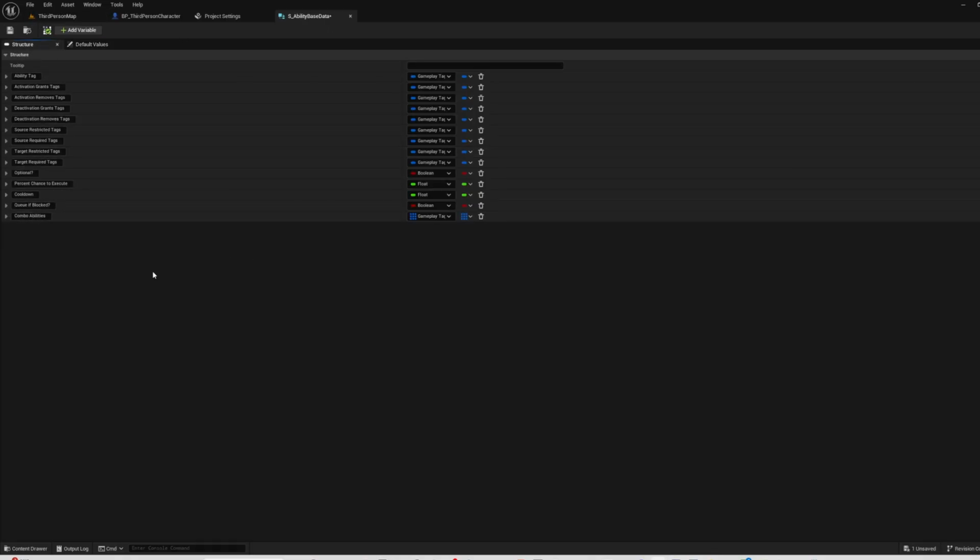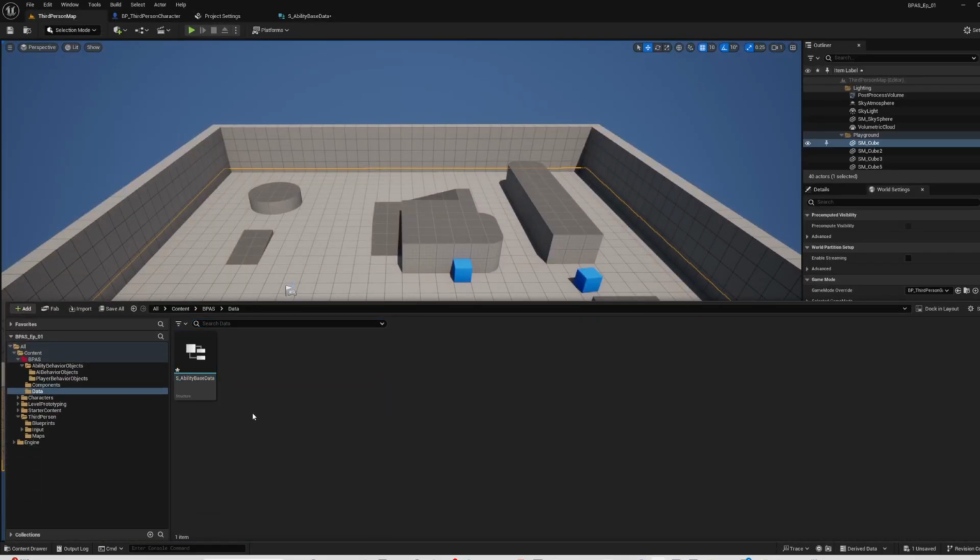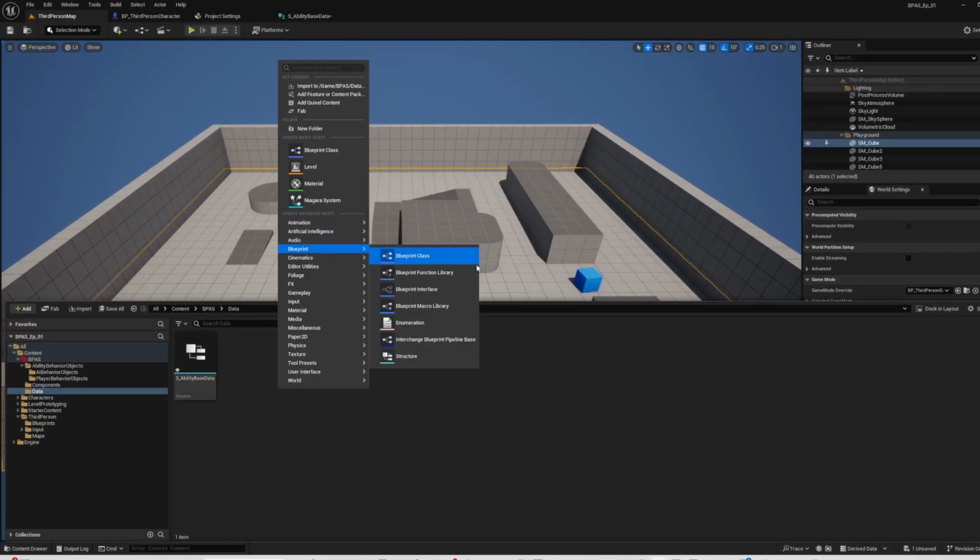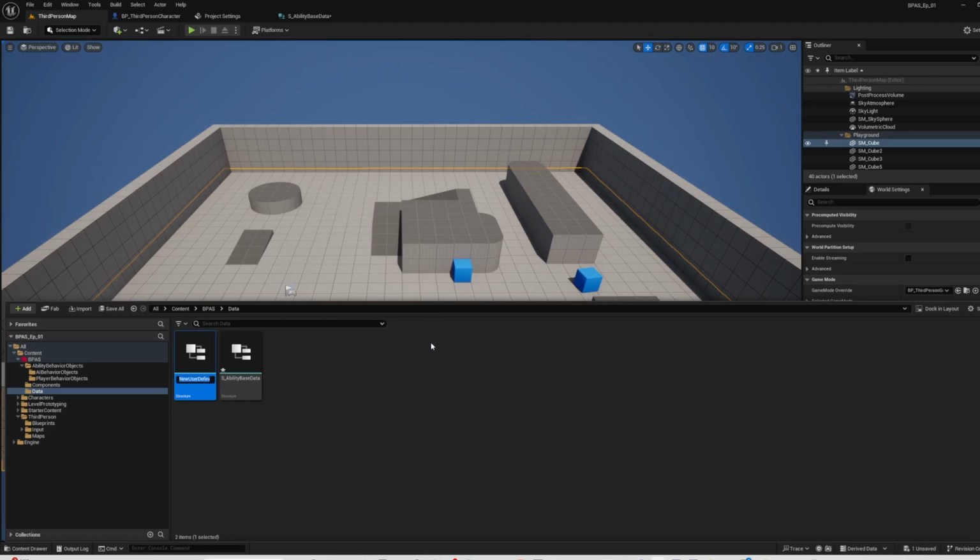Now we need one other variable, which is going to be our attribute cost, if there is one associated with it. So let's create a structure that is for our attribute data, first of all.